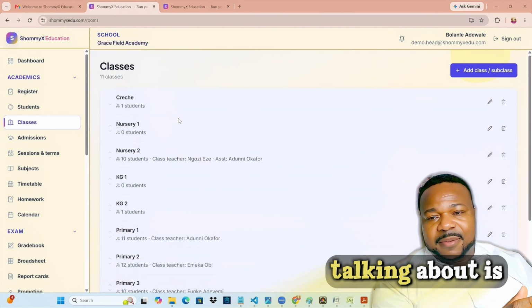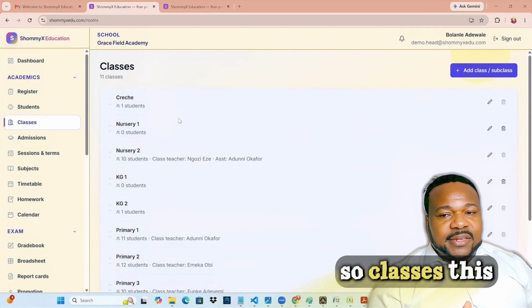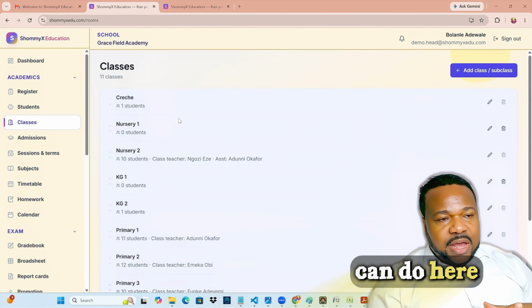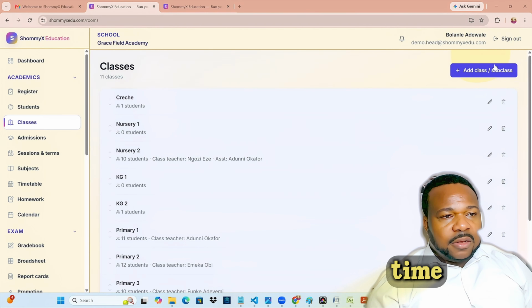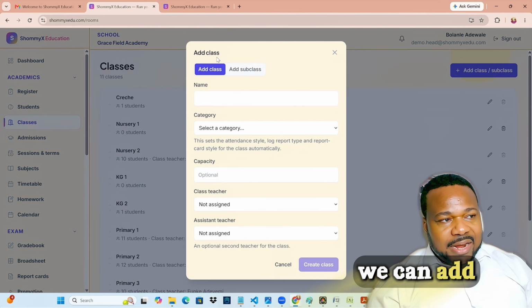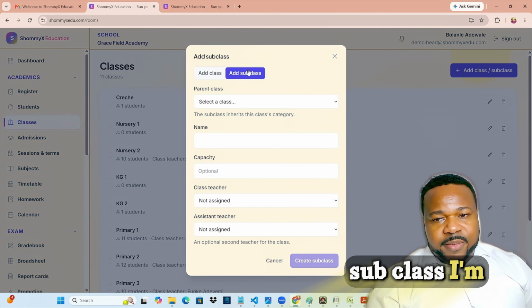So the next thing we're going to be talking about is classes. This is where you can configure your class, and there are a lot of things you can do here in this classes tab. Number one thing you can do is to add a class. Right here, we can add a class, we can add subclass. I'm going to explain that.